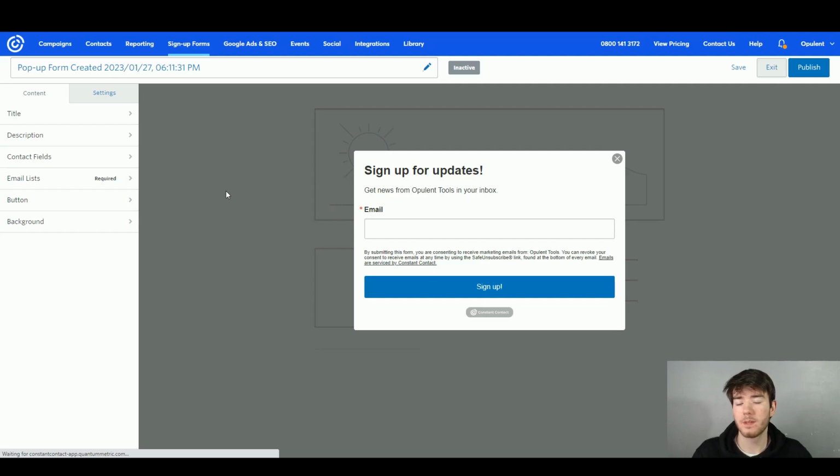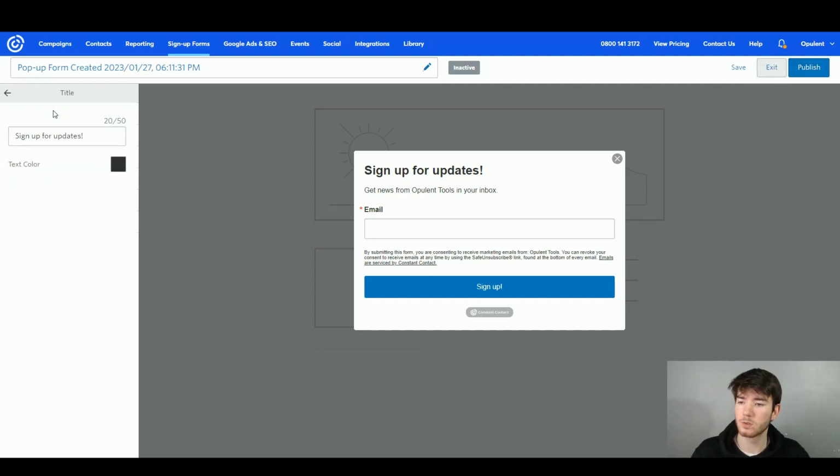So on the pop-up, this is pretty much self-explanatory. It's the same area as the campaign section. You can go ahead and actually design your own pop-up. So right here is the preview of what you're designing, and then on the left hand side is how you edit it. You can change the name right there, up in the top left, save, exit and publish in the top right. So change any titles, any descriptions, contact fields, email lists, button or your background, and it all changes here.